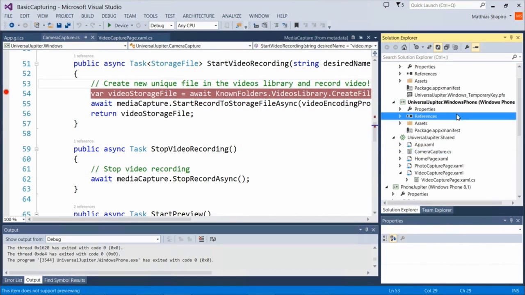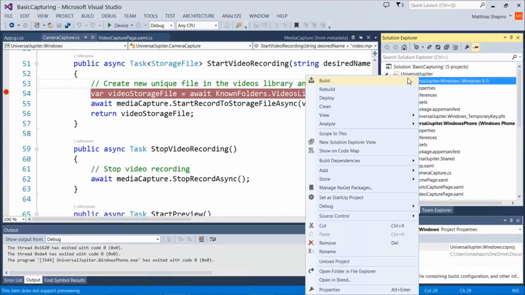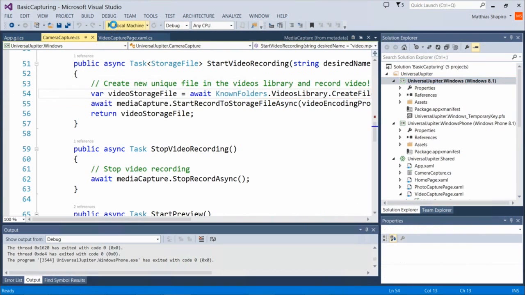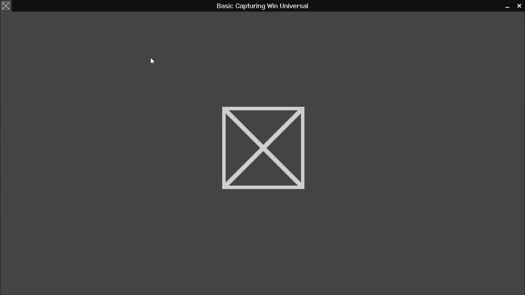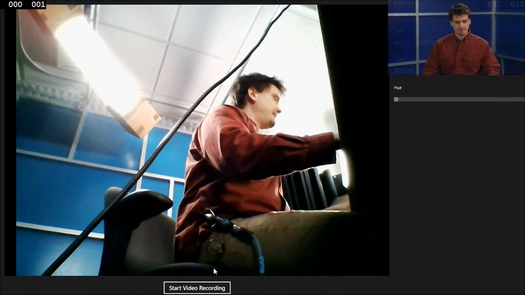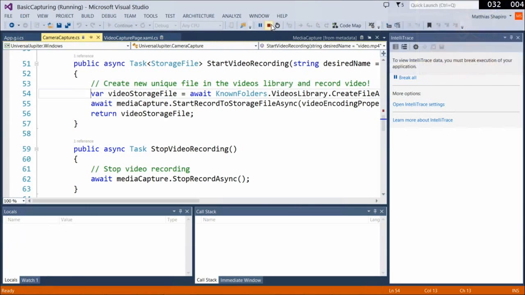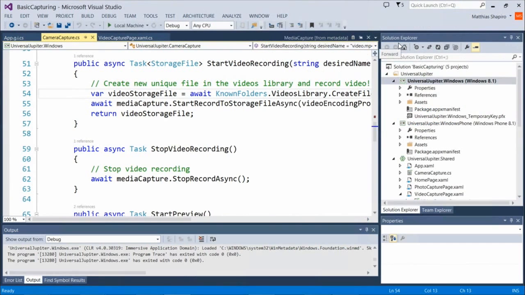And if we run this on Windows 8.1, set that as our startup project and get rid of all these breakpoints. My laptop is actually down here, and I'm remote desktopping into it. So, hi everybody. But that's exactly the same XAML, exactly the same code from beginning to end that we're using on our Windows Phone application as our Windows application.